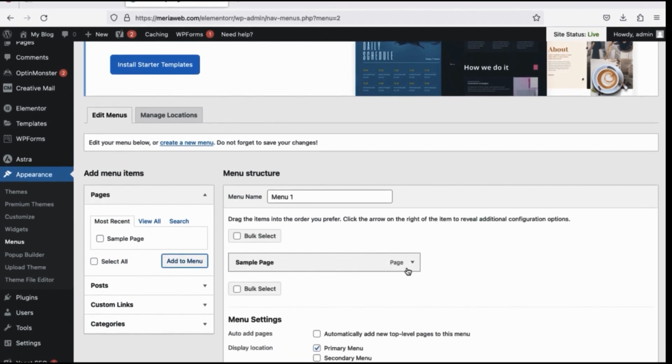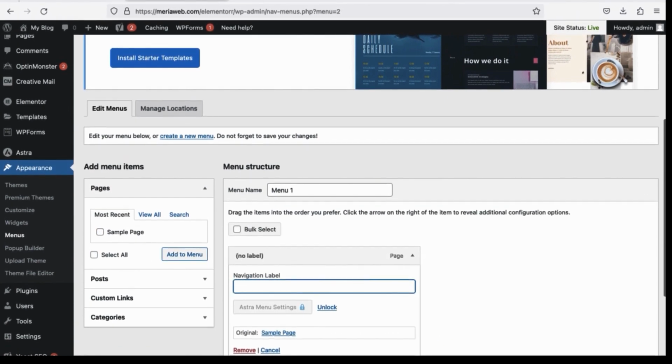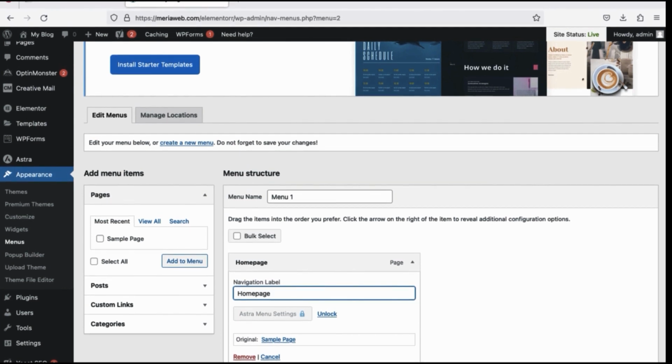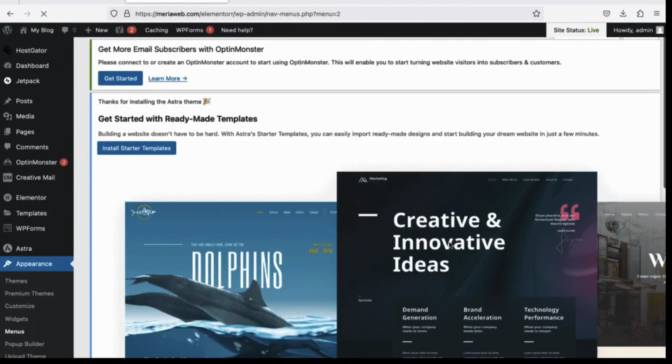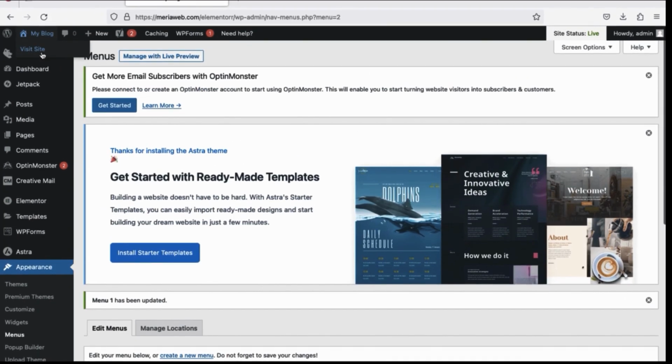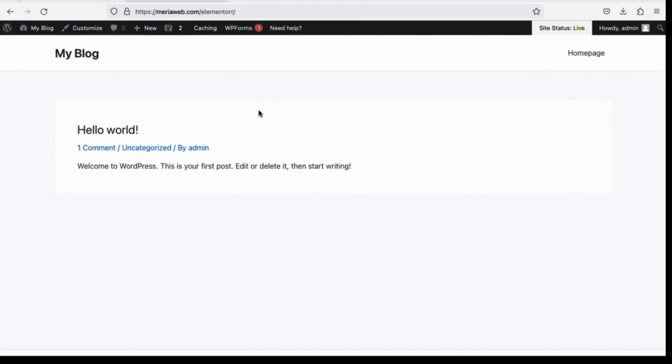And right over here, we got our page. So homepage. So give it a name, whatever you want. Doesn't matter, just for the tutorial. And I'm going to visit the site again. Okay, so now we have the homepage around here.